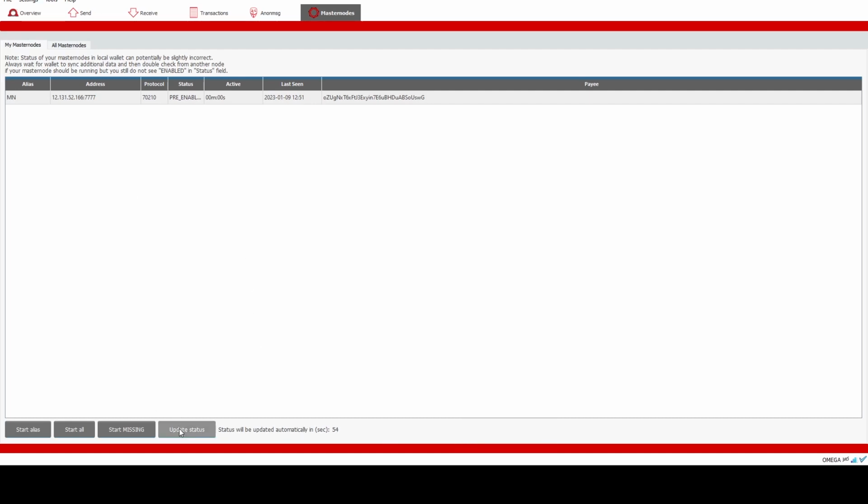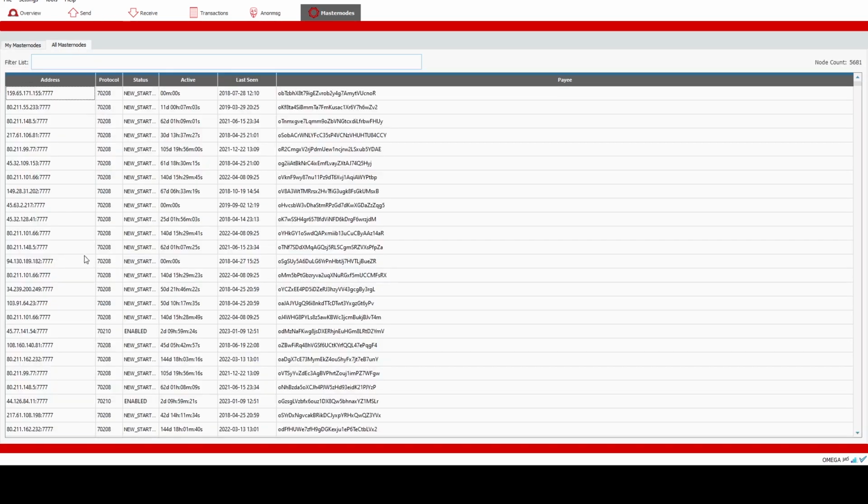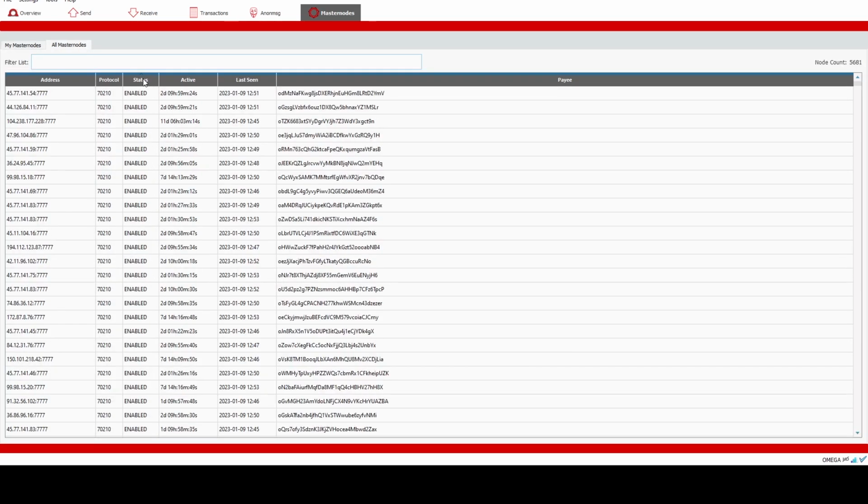But what I like to do is come over and do update status. If this switches to missing, or if it doesn't switch to enabled in like 30 minutes, then you just come in here and do start alias again. So now at this point, we'll just wait until we get our first Masternode payment. If we jump over to the Masternodes, we see there's quite a lot of Masternodes on the Omega network, so it might take some time to get that initial payout.